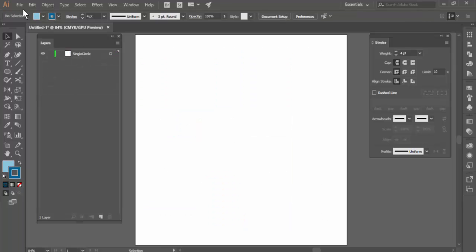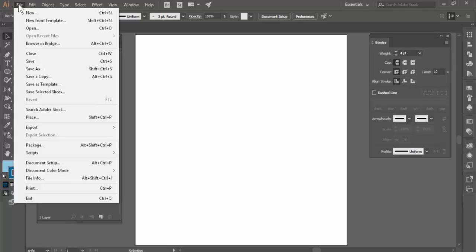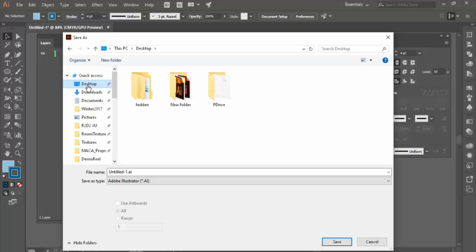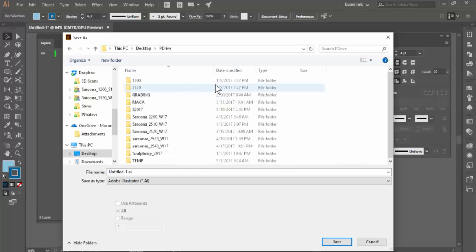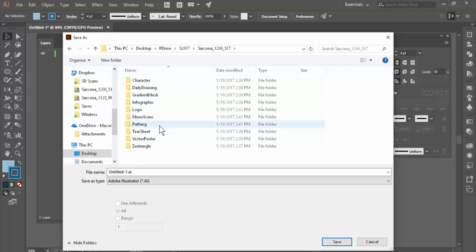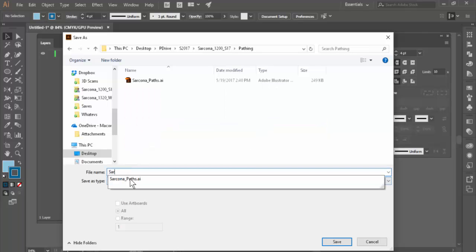Okay, let's go to, what else? Save as. So I'm going to save this. You remember before we had folders we created for our Dropbox stuff, and we copied those folders and put them somewhere where we're going to be working on them. I put mine in summer 2017. Here we go. I have a Sarcona 1200 S17. This is my work folder. This is not my upload to Dropbox folder. This is all the stuff I'm working on. So if we're just playing around, I'm going to go into my pathing area, and I'm just going to call this Sarcona Playing.